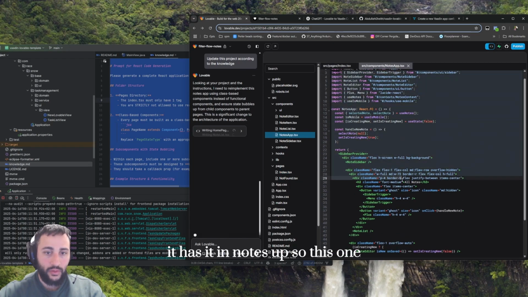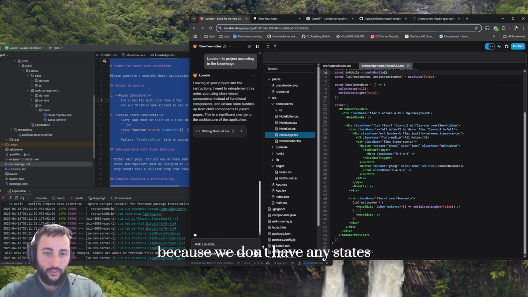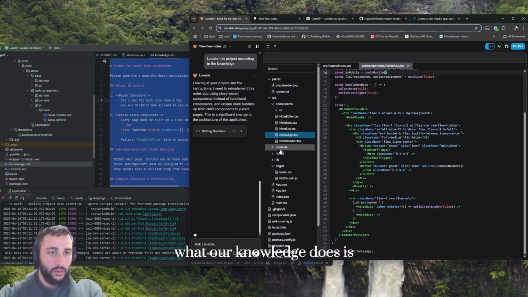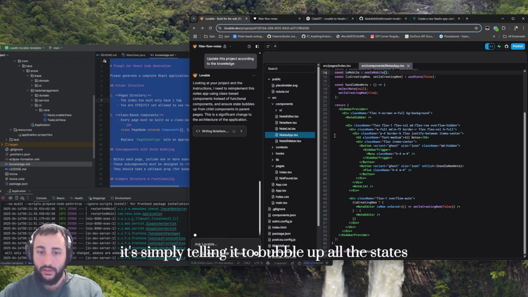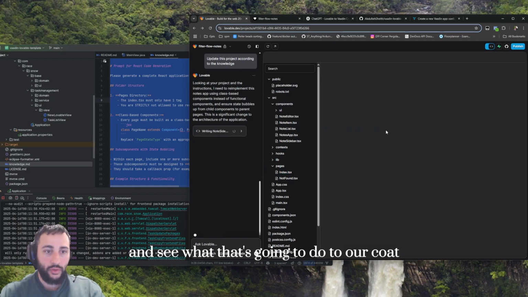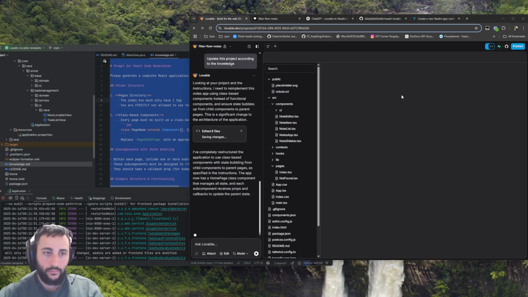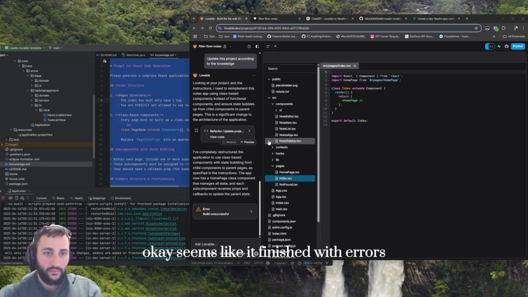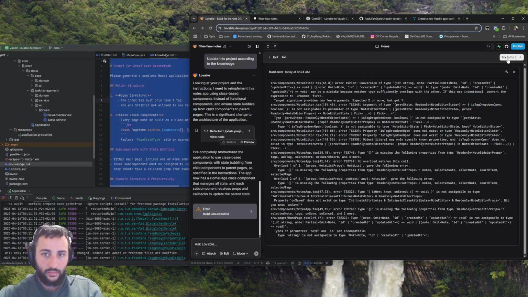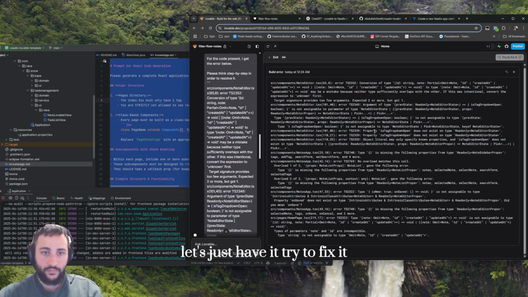So this is a little bit difficult to convert because we don't have any states. We don't really know if a new note has been added, for instance. What our knowledge does is it's simply telling it to bubble up all the states so they get to the main page. Let's wait a moment here and see what that's going to do to our code. Okay, seems like it finished with errors. Conversion of type. Let's just have it try to fix it.